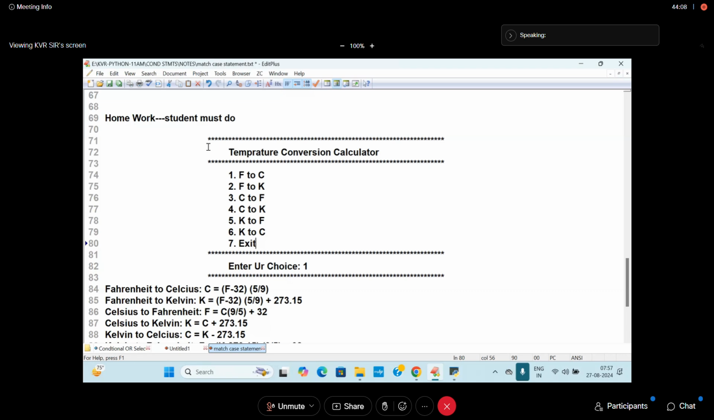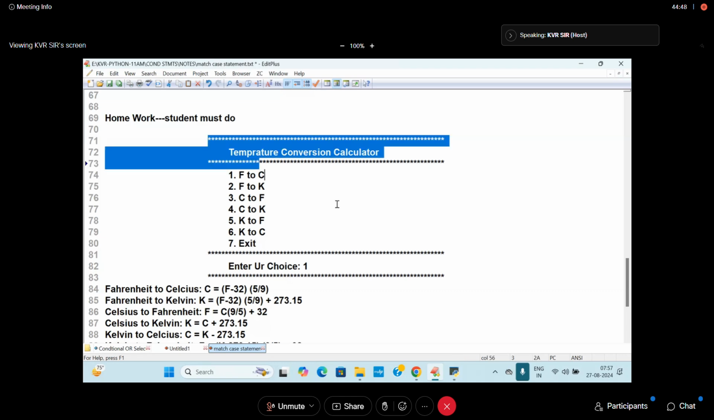Write a Python program which will implement the following temperature conversion calculation. So let me go to the temperature conversion calculation. This part I just want to go for it.